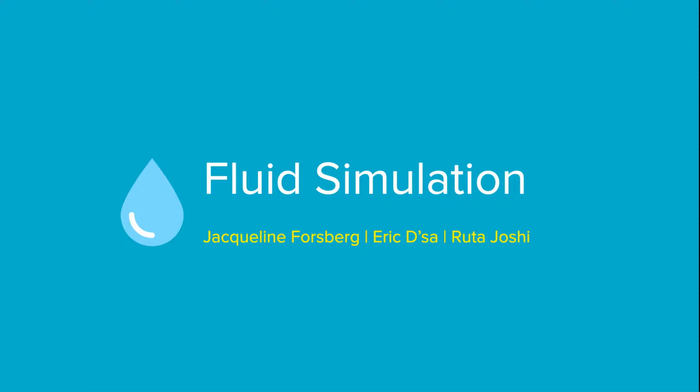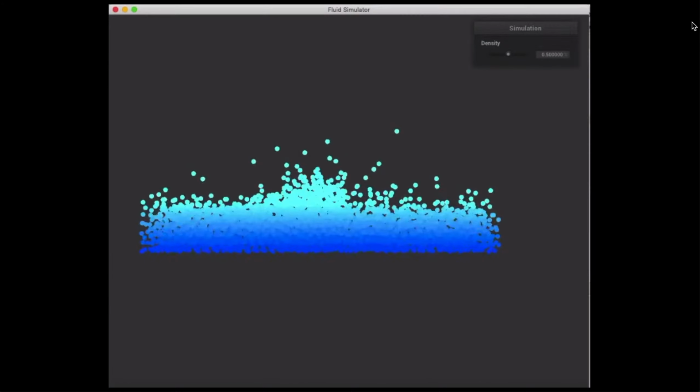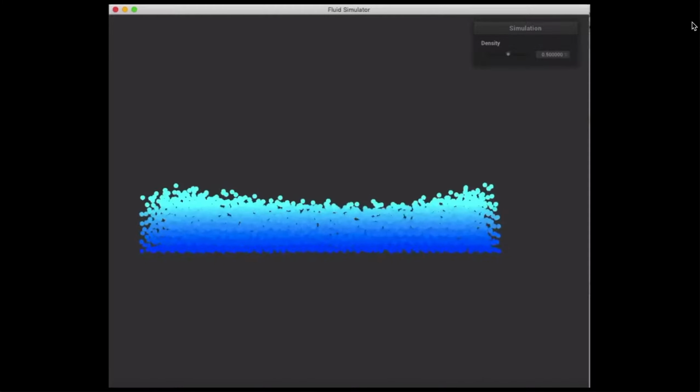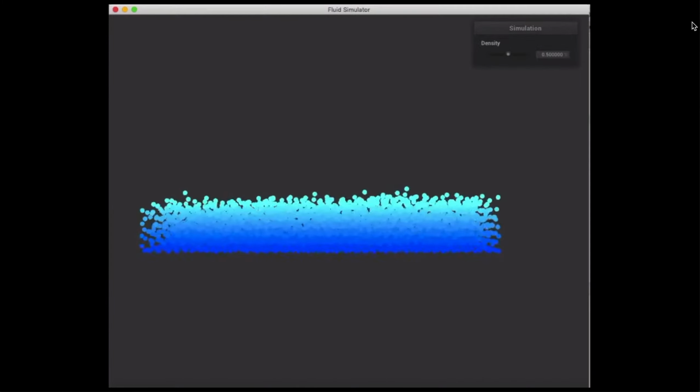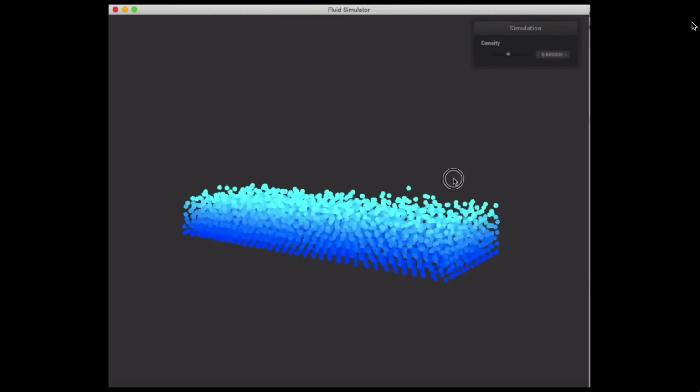For our final project in CS184, we implemented a fluid simulation with real-time changing density. To do this, we implemented Macklin and Muller's paper on position-based fluids. We modeled particles as OpenGL points in 3 dimensions and shaded them based on their heights. As you can see, the particles occupy a 3D space and are lighter on top and darker on the bottom as their heights get smaller.